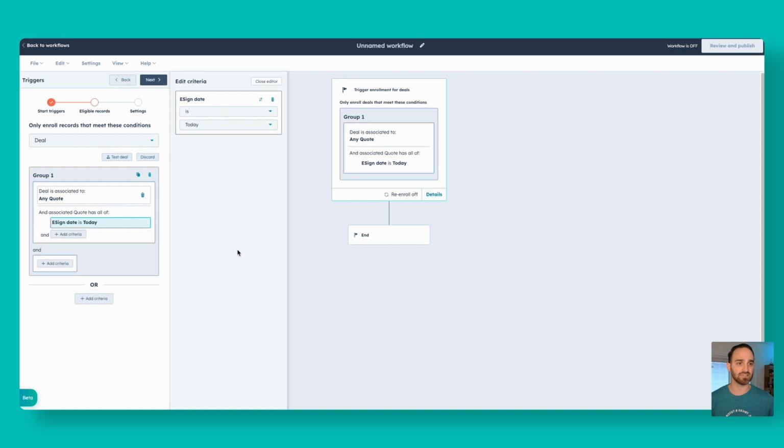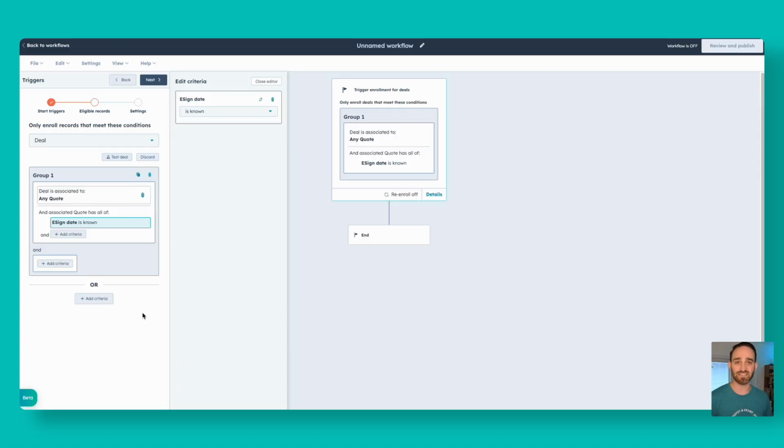So if we click the e-sign date, we're going to want to change this from is today to just is known. And what that will do is anytime that date becomes known, all signatures are completed on the quote, this workflow is going to fire off. So we've taken care of e-signature being done.